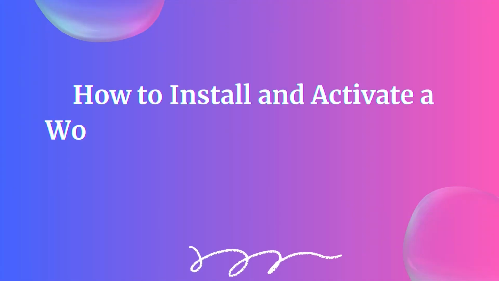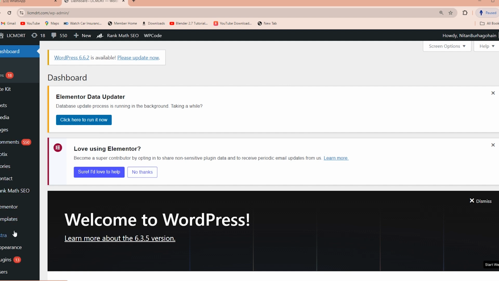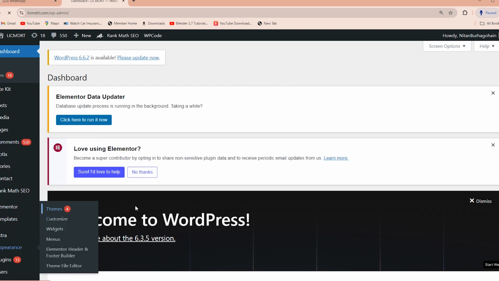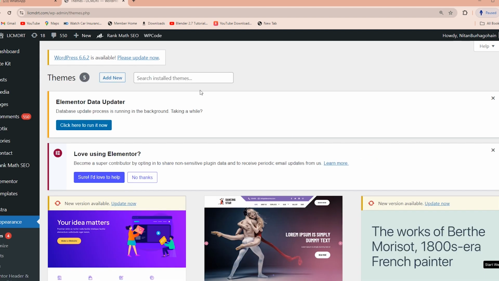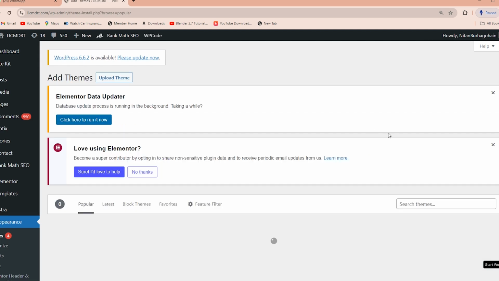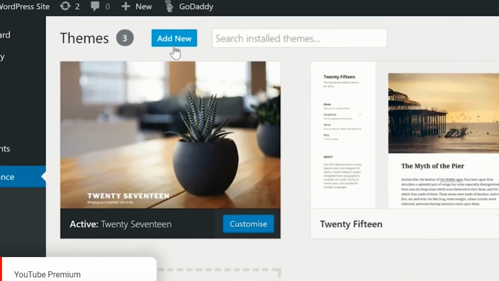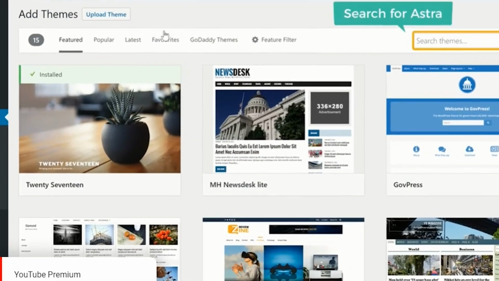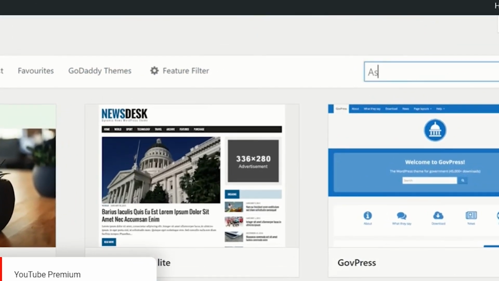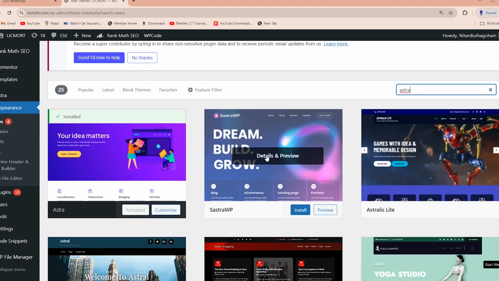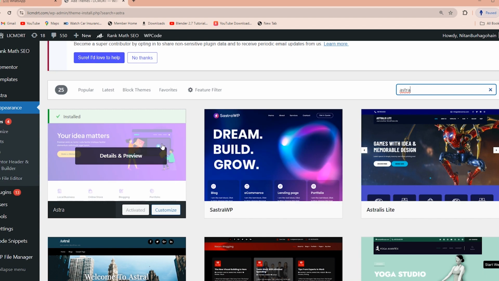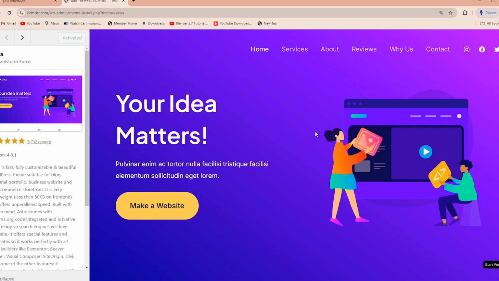So next, how to install and activate a WordPress theme like Extra. To make it easier to edit our website, we will install a new theme. Step 4. Install a new theme. So the new theme is named Extra. To install it, go here and select themes. Then click add new and search for Extra. So we are going to install this theme. Simply click install and activate. Okay, so the theme gets activated.